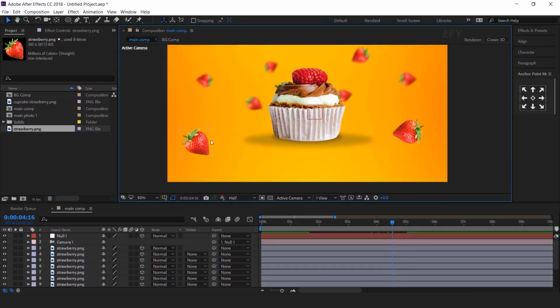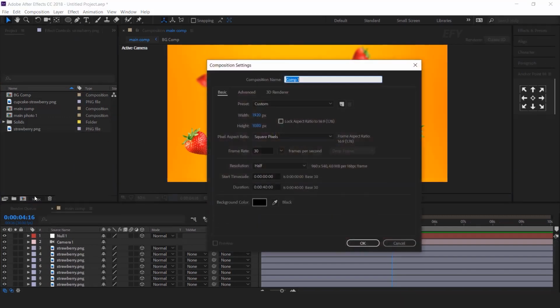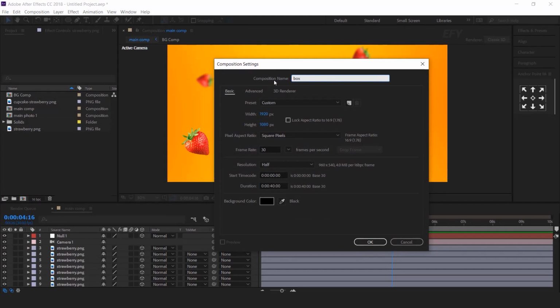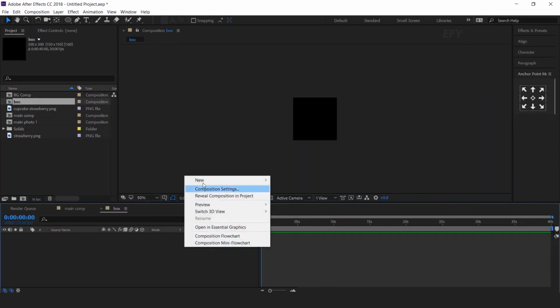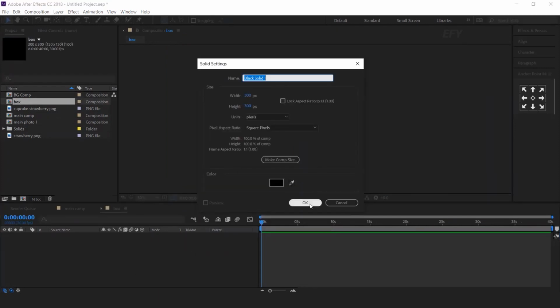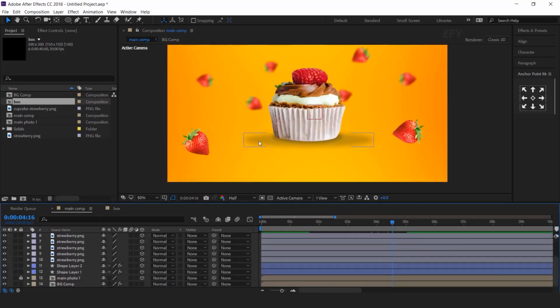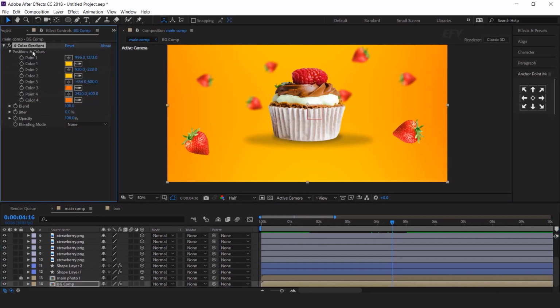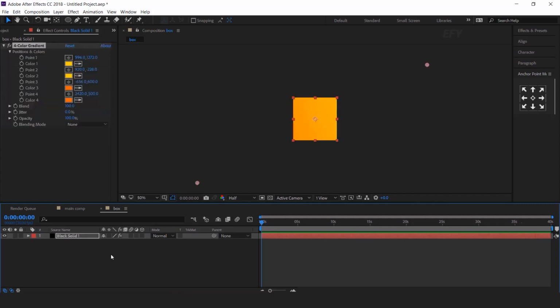Now we need to add our price box here, so create a new composition. I call this box, and change width and height to around 300 pixels. Now create a solid layer. Then go to main comp, select background comp layer, and copy the 4-color gradient effect. Then again go to box comp, select solid layer, and paste it here. This will save our time.